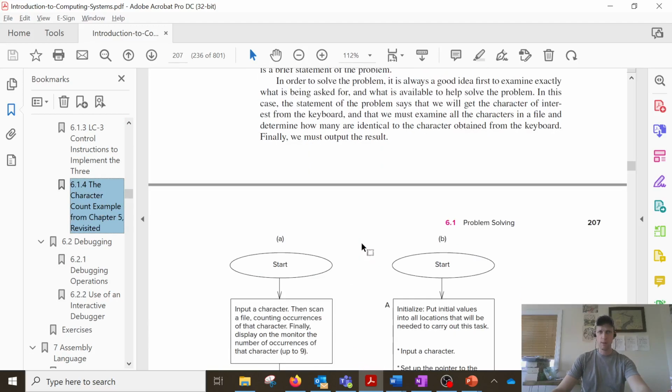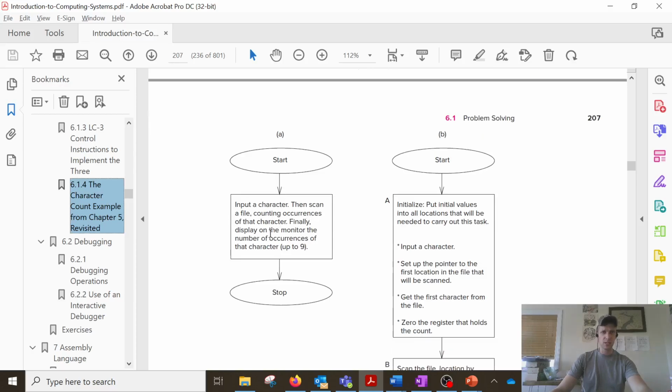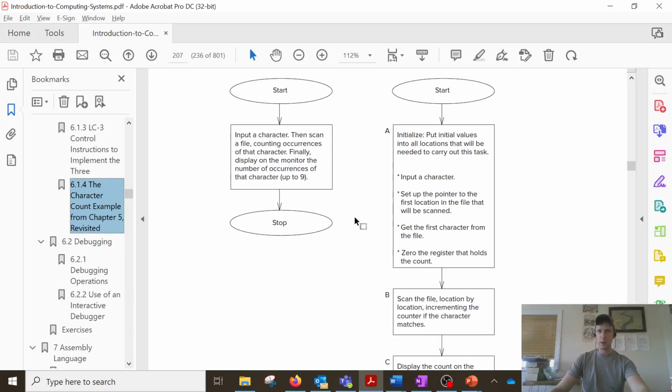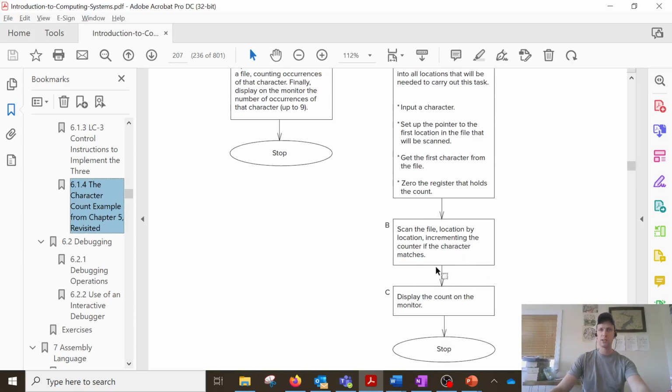section 6.14. You can see we're going to try to solve this problem where we're counting characters in a sequence, and we start with this very basic flowchart that has this description of what we want to occur in this block. And clearly this is too high level. We can't implement this in LC3 machine code. So the authors start by breaking that problem down into 3 steps. We're going to initialize some stuff, then we're going to perform the actual work, and finally we're going to display the result.